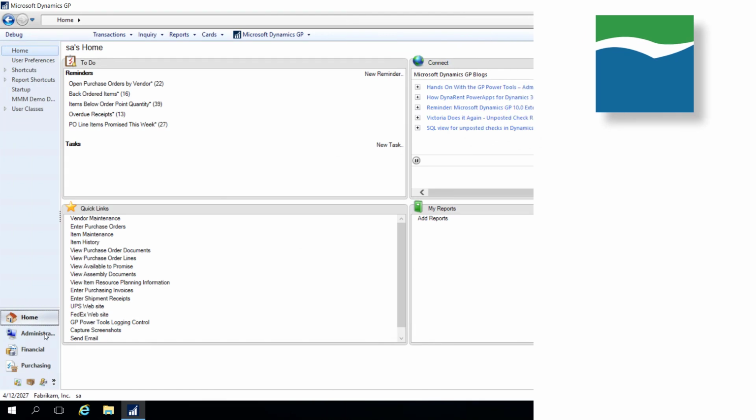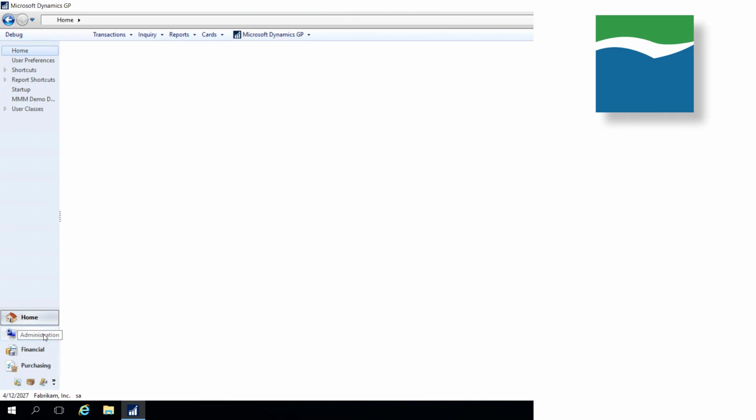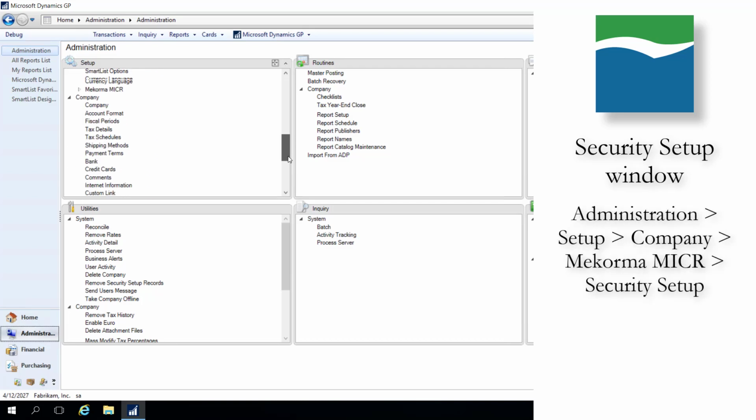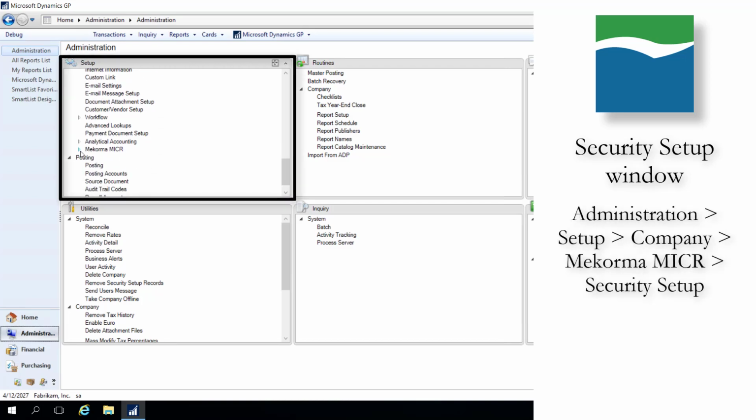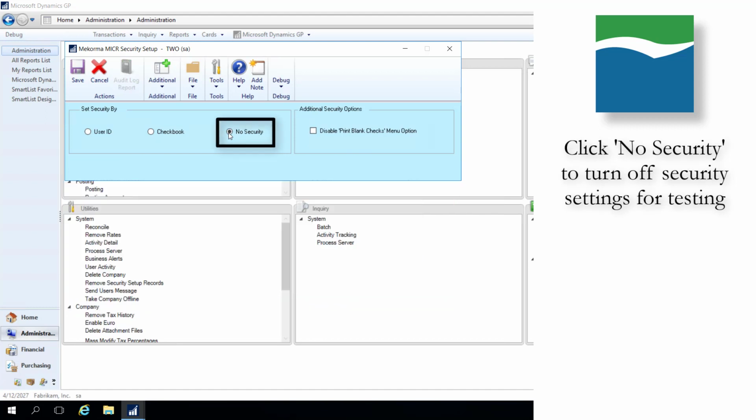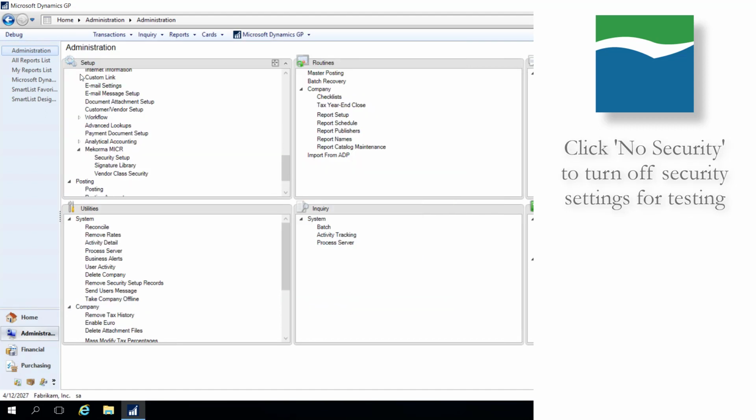To make sure your security settings are set to No Security, first open the Security Setup window. This window can be found in the Administration panel, then under Setup, Company, Mekorma MICR, and Security Setup. From inside the Security Setup window, simply click the radio button next to No Security. Then click Save and close this window.